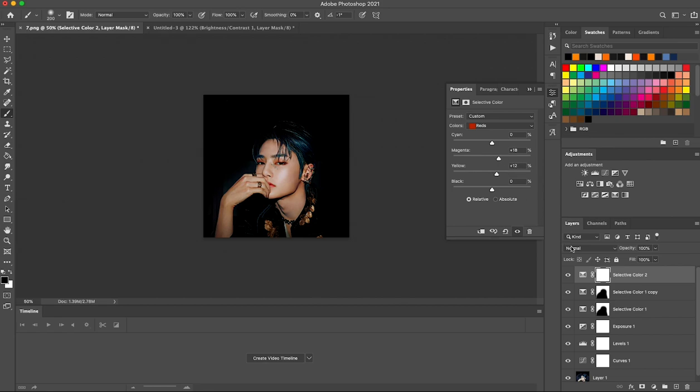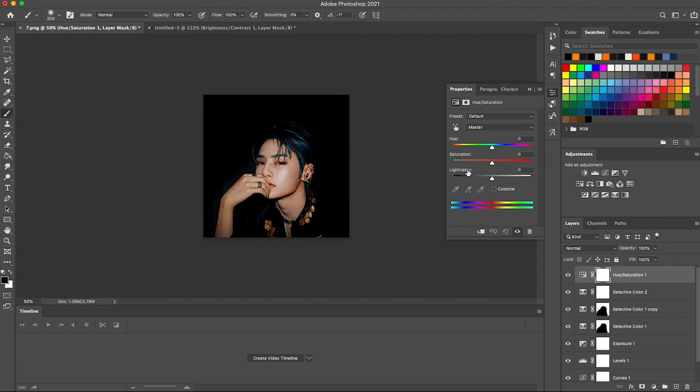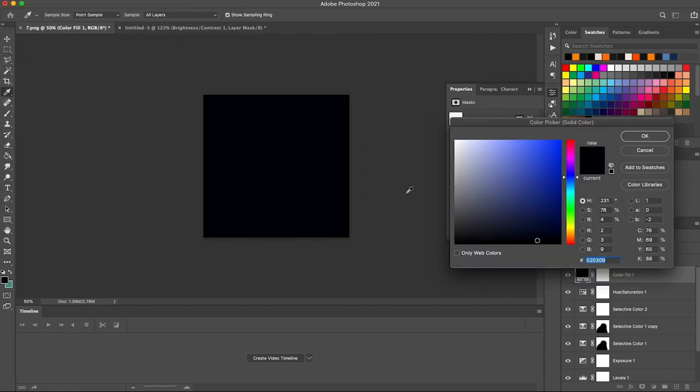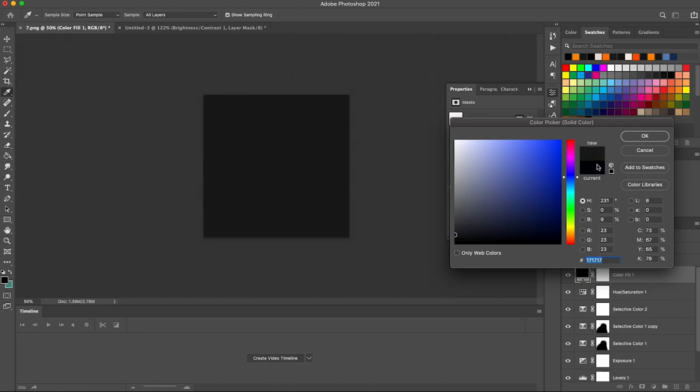And then recently what I've been doing also is with a Hue/Saturation layer, take one of those, bring the saturation almost all the way down, and then go to the reds and bump it up. This is just a style preference. This doesn't necessarily hurt or help the skin tones that much. And then I usually go to layer, new fill layer, solid color. This is also kind of a preference as well.